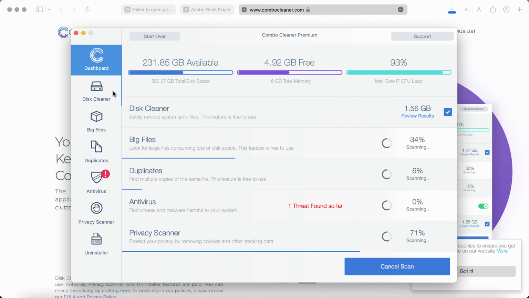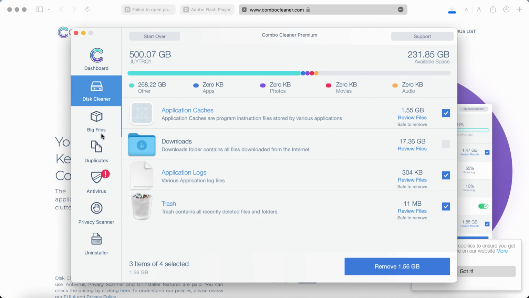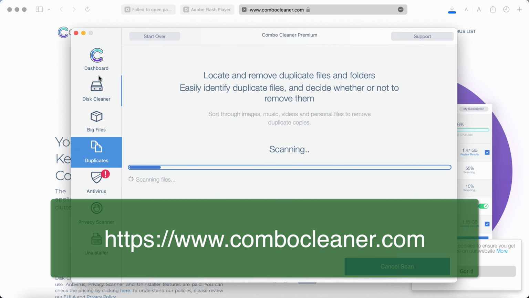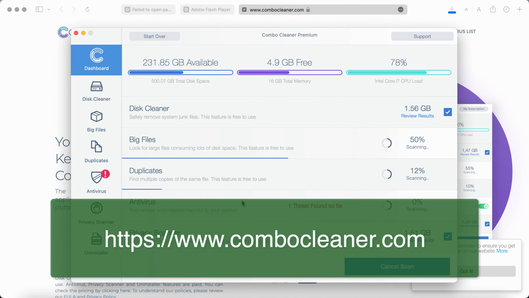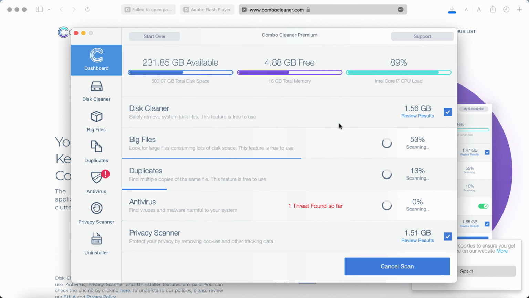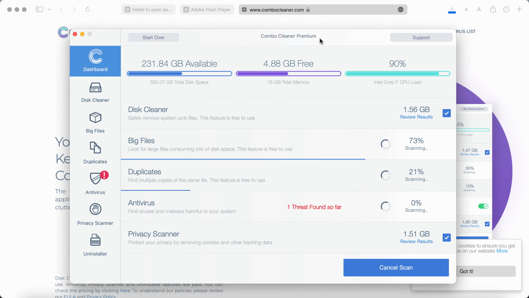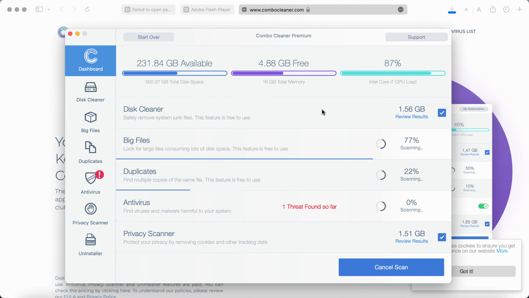Combo Cleaner will be in trial mode initially, but even in trial mode there are certain free features like disk cleaner, big files, duplicates. So the scanning will begin. Then the scanning will take some minutes, I would say. It depends on various factors. For instance, it may depend on how infected the system is and on how many hard drives are being scanned.